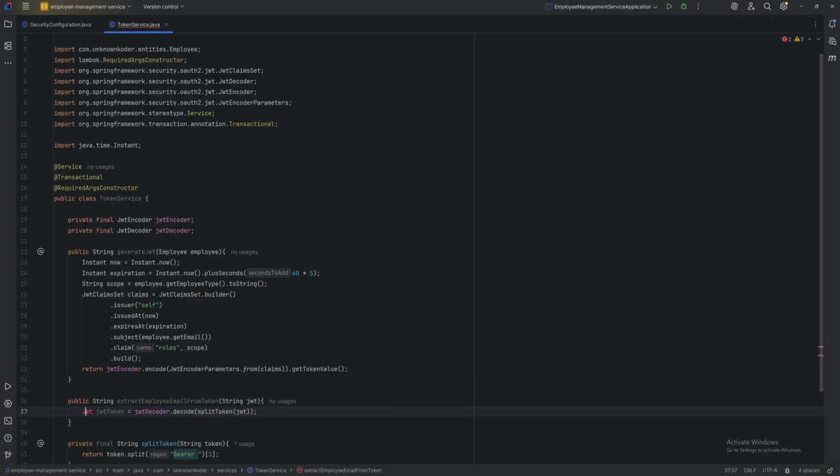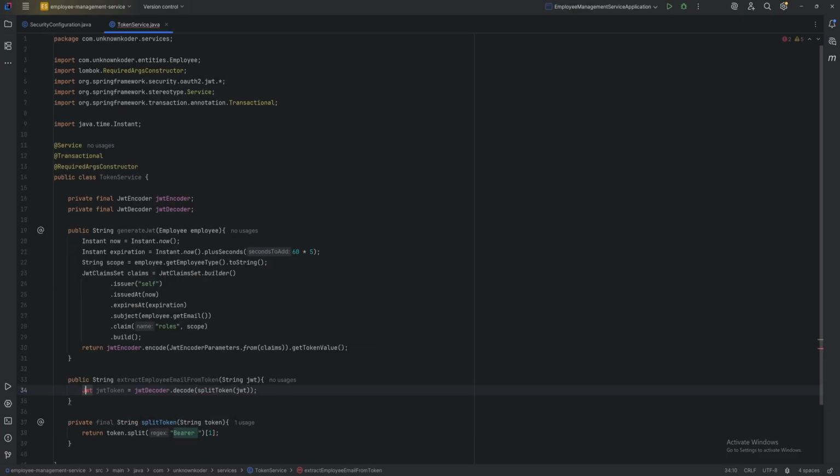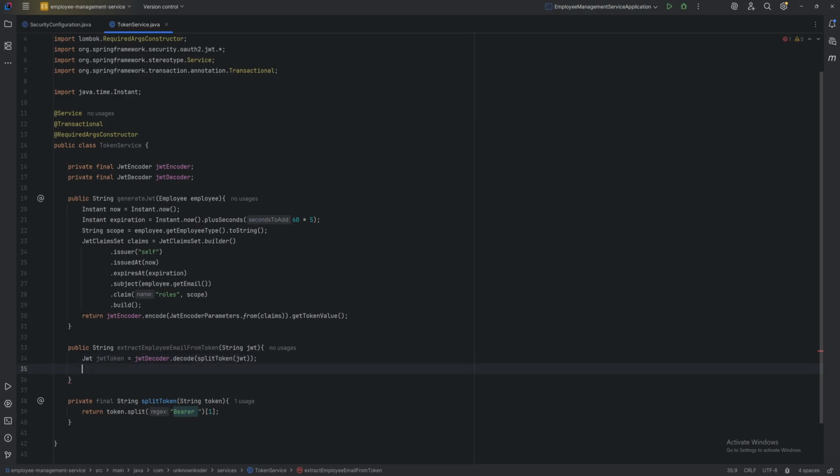Let's also not forget to import our JWT here. There we go. And then finally, we'll return JWT token.getSubject. And that should do it for that. Let's save this up. Now we have some work to do inside of some other services to make sure that we aren't erroring out because we aren't using that session storage anymore. So let's work on fixing that in the next sections.